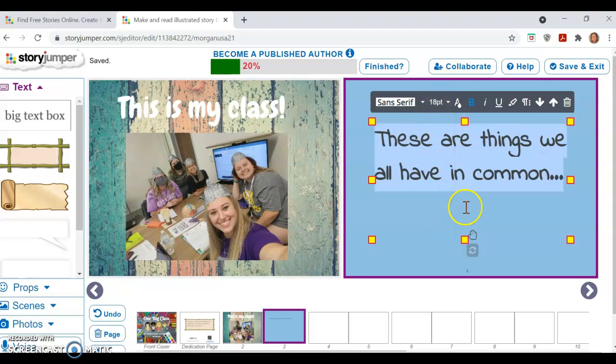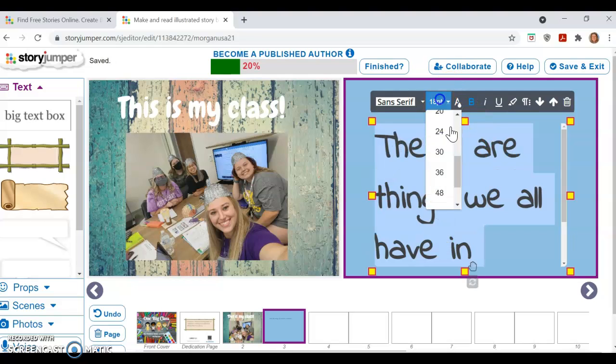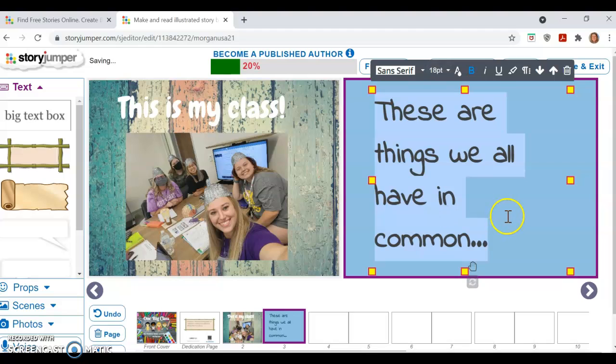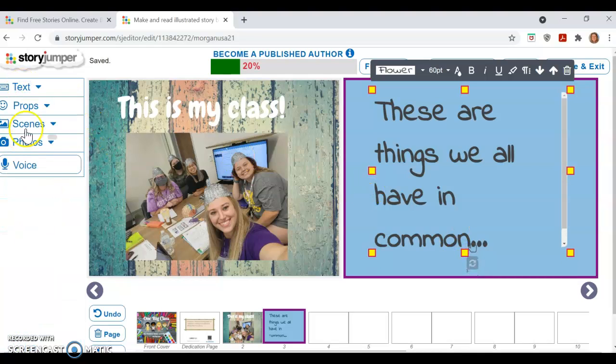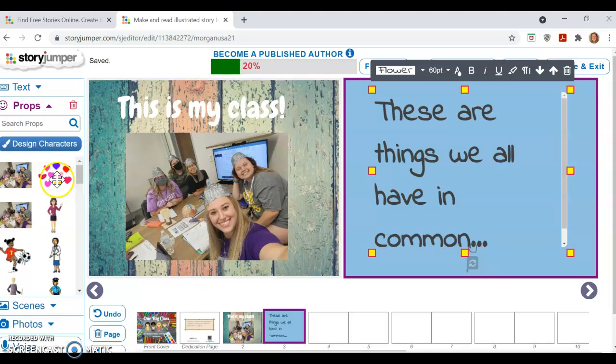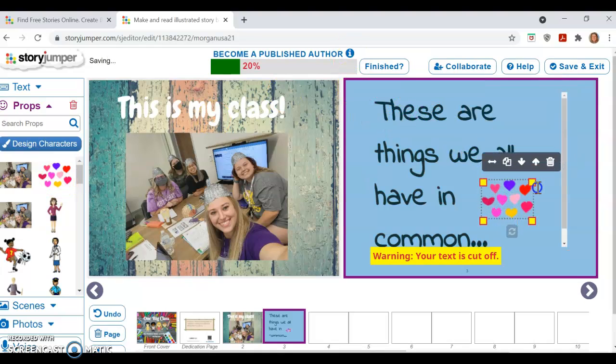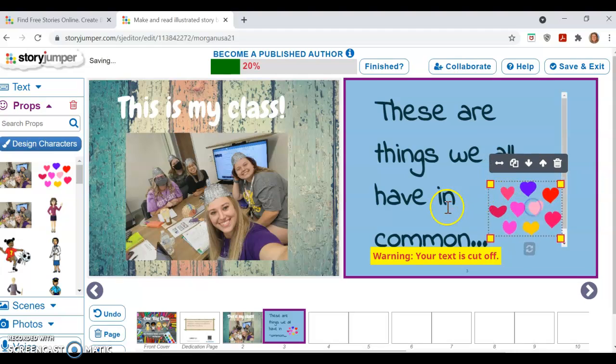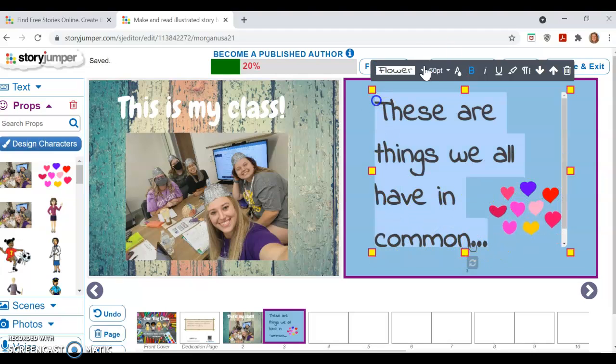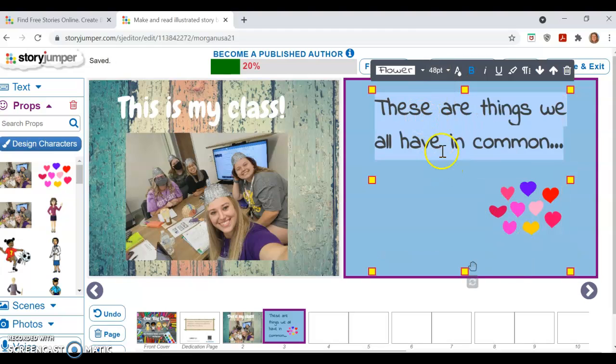And we'll make this one as big as we can get it. Too big. And now we're just going to add a little prop. Maybe some hearts or something. Yep, this one will work right here. And it's giving us this warning because we made our text a little too big. So we got to go back down a size. That'll be fine.